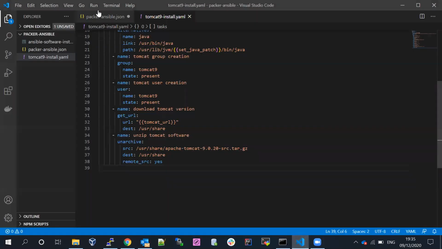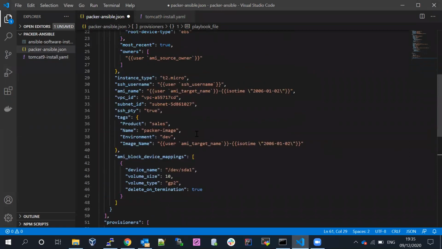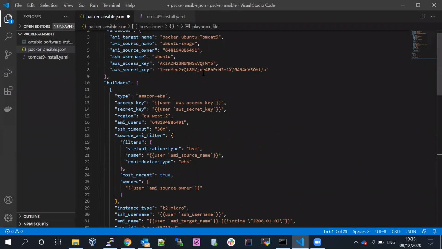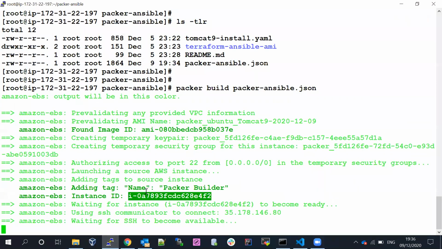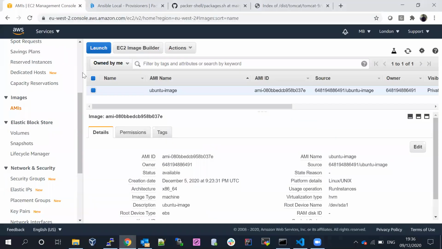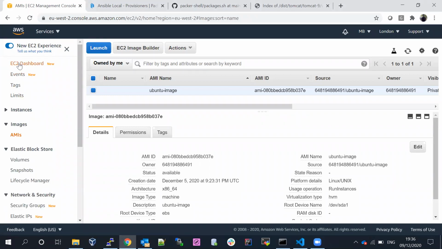If you go back and see my file, I'm keeping one AMI here. What exactly will the AMI do? If you go up, you can see here, this is the AMI, the image and source. I'm taking this base image, and on top of that I'm installing Ansible and Tomcat. Okay, now we can see one server is created. If you go back to the console level, sorry, images and dashboard.